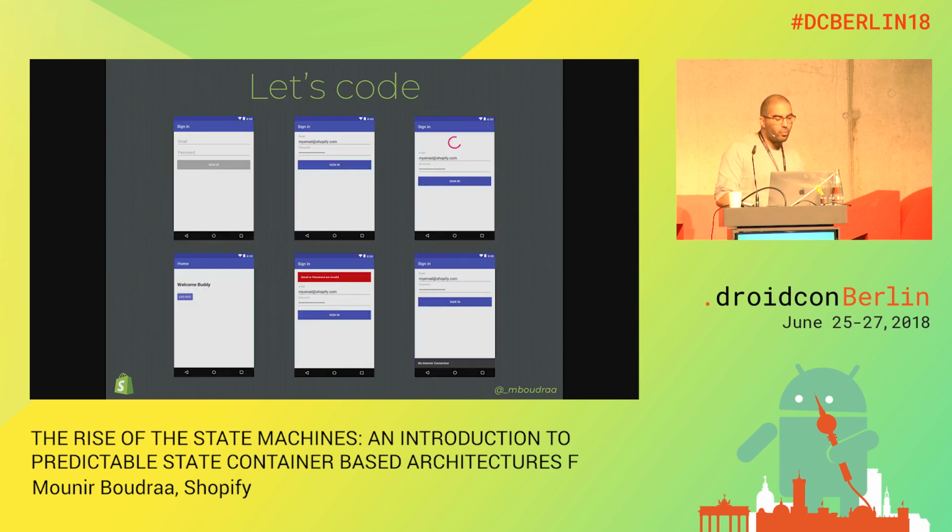So now let's try to see what our solution could be to manage all the problems we have, or at least I had at Shopify.